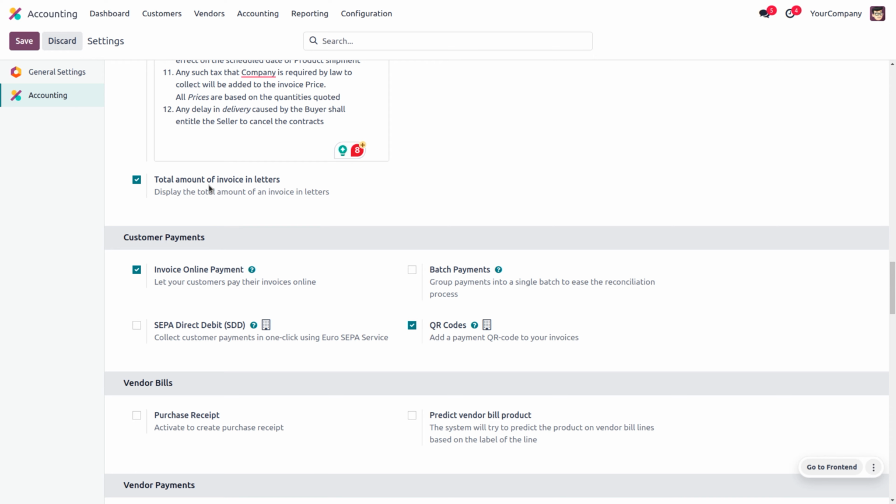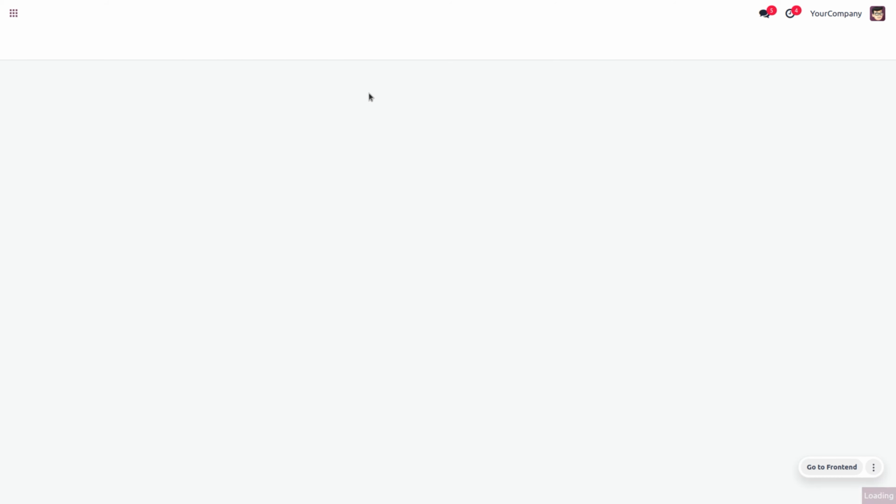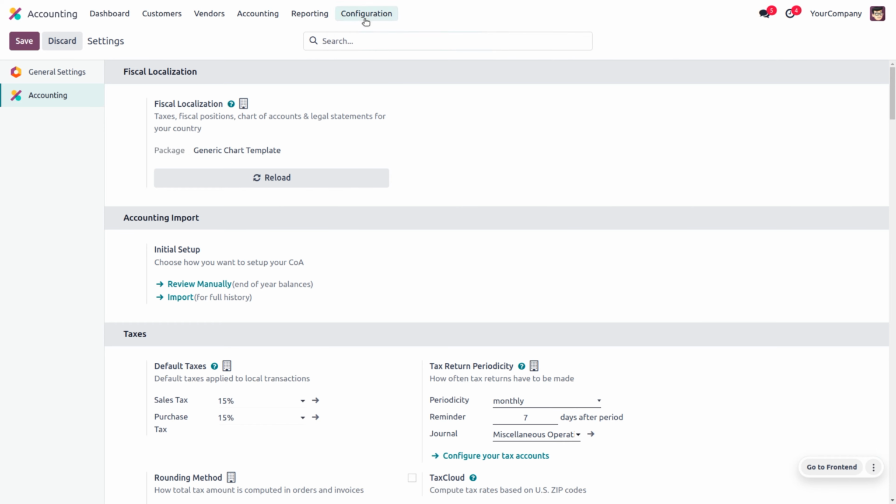And this is total amount of invoice in letters. So this will display the total amount of the invoice in letters in your invoice. And enabling QR code will add a QR code in your invoice. Save these features and move back to journals.